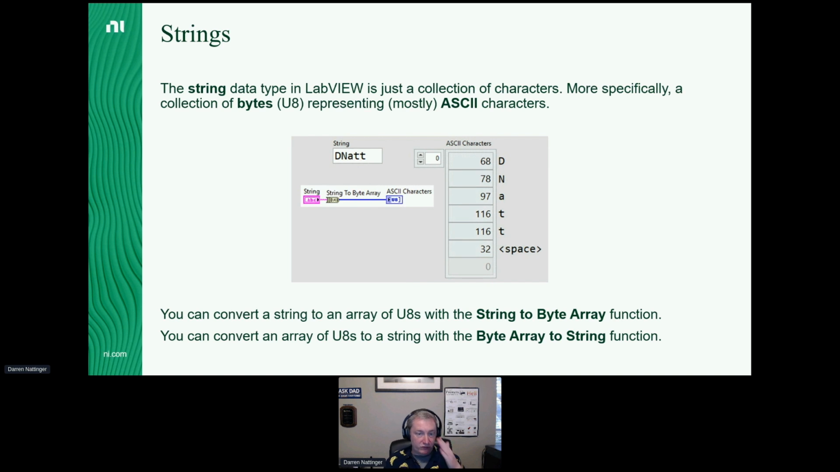So yeah, there are these functions in LabVIEW that will turn a string into an array of bytes. And that's the one you see in the slide. Then we've got the opposite function, which will turn an array of bytes into a string. Now, what the heck is up with these numbers? Like, why is D 68? Why is N 78? Why is a space character 32? Where the heck are these numbers coming from?